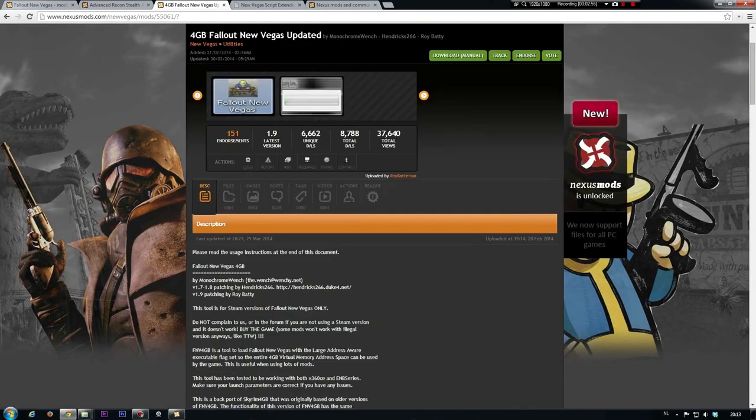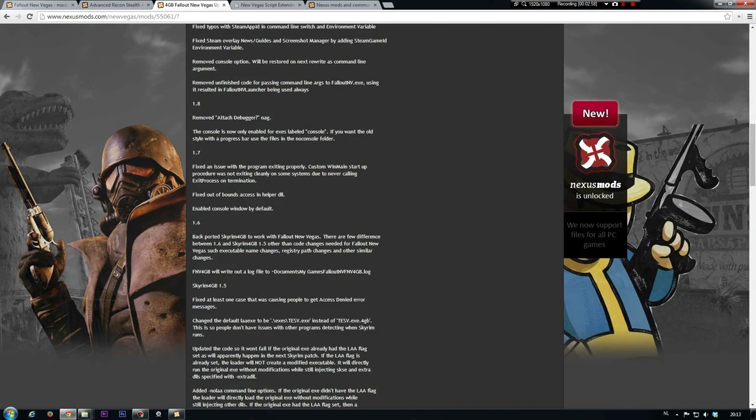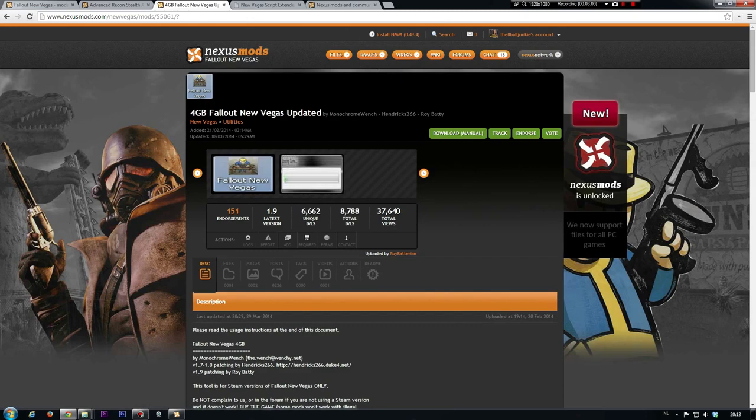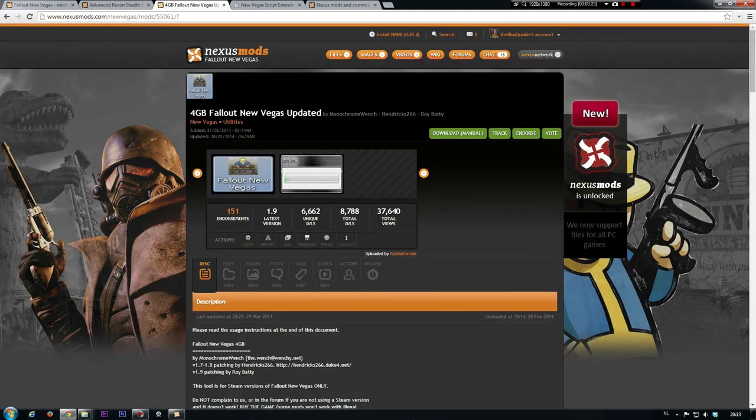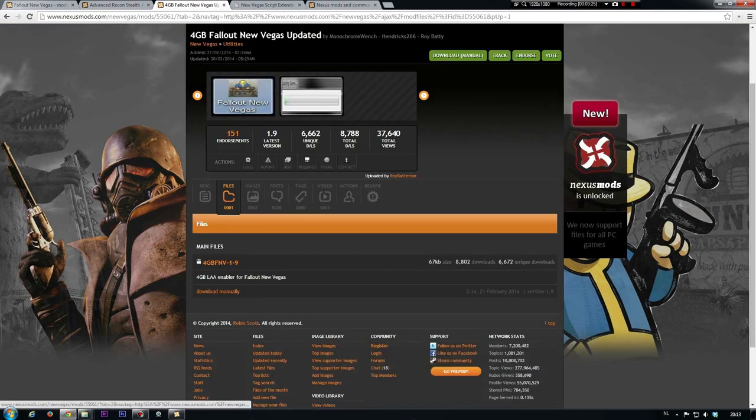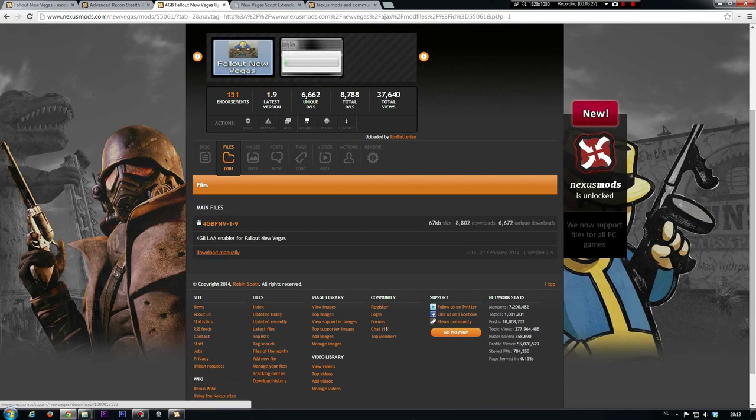I already have the page open. You don't really need to read all his fixes. But what the 4GB version basically does is let the game use 4GB of space and use more addresses. It's pretty handy if you have a lot of mods installed, to run the game more stable than using the normal version. So you simply click on Files and you say Download manually.